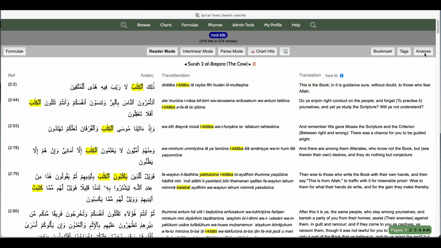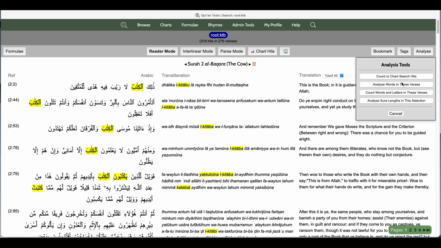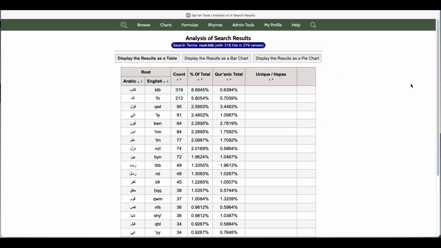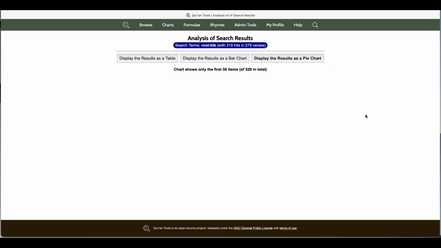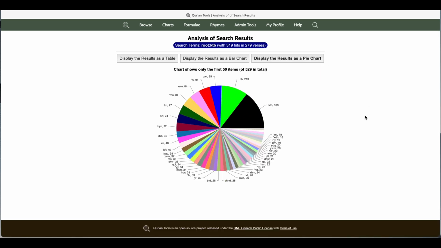We can also, under the Analyze button, analyze the words in these verses. That will take the search results, the verses that we found, those 279 verses, and it'll give me a total breakdown of the different words within there. I can see that Kataba is the most common one, followed by Allah and Kala and so on and so forth. And if you want to, you can display the results as a pie chart. We can only actually show the first 50 examples of the 529 that we found, but again, you can begin to see the way you can really explore the vocabulary of your search results this way.